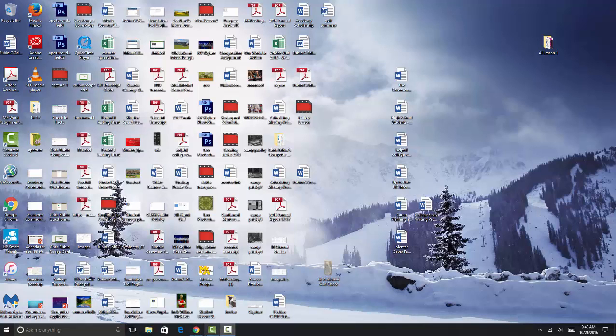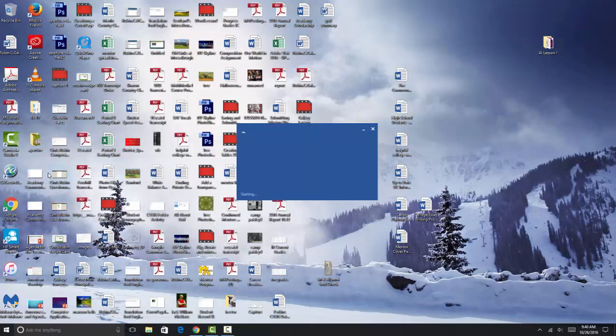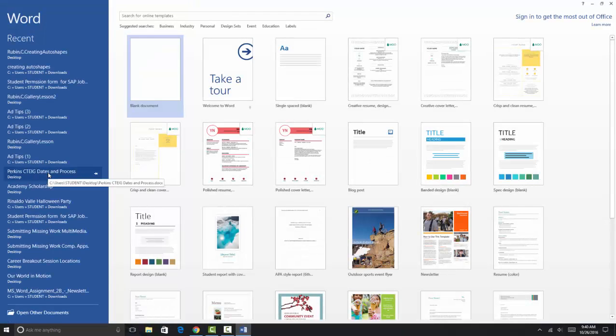All right, good morning. This is our creating Autoshapes tutorial. I'm going to begin by opening up a brand new Microsoft Word document, Word 2013.